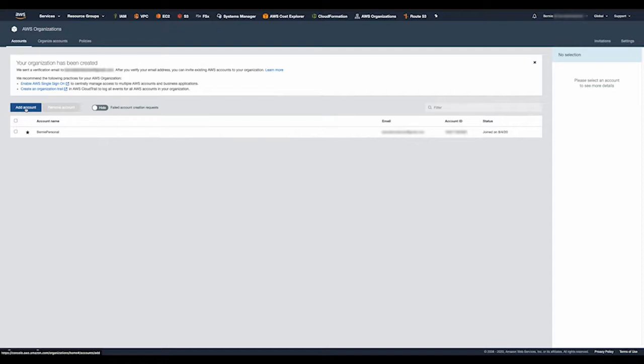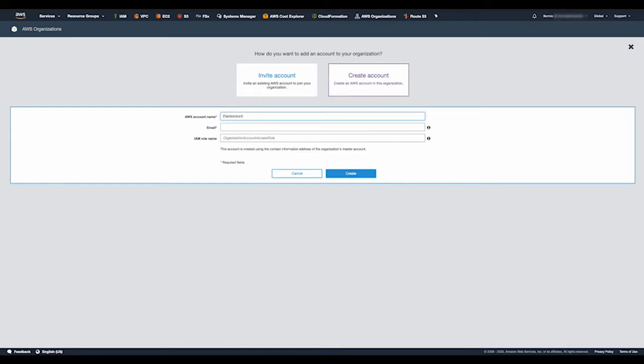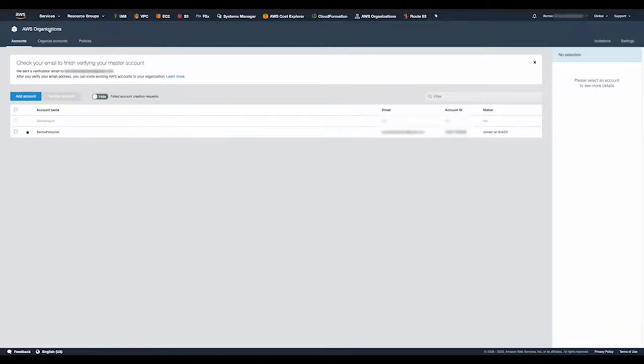If we want to add another account to our organization, we can just click add account, then create account. We need to give our account a name and a unique email address. And we also need to create a role, which we'll use to access the account. I'll just keep the default role name. Click create. And if we refresh the page after a few seconds, we can see our new account is created.